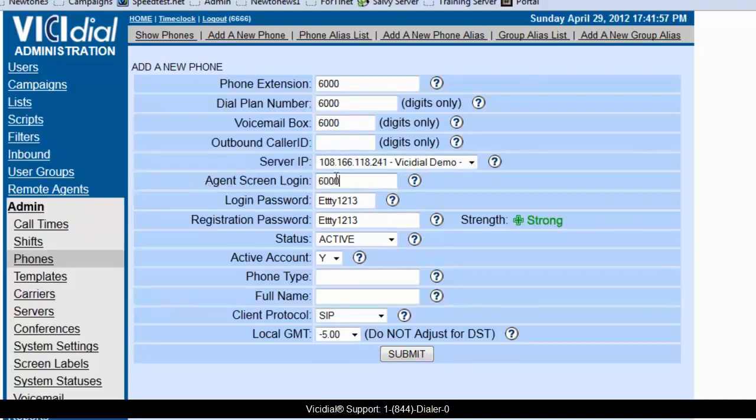Agent screen login has to be the same as the phone extension. If you have an agent screen login that's different, for some reason you use names or anything else, you've got to make sure that whatever they're logging into, that they're using here. Also, the login password has to match. In our case, we set the user 6000 with the word password as password.